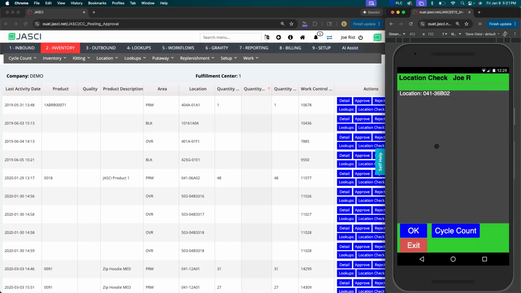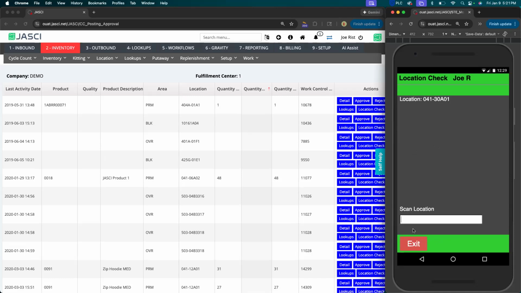When we scan that, it's going to tell us if there's any details about why that location check was created. This one might have been just me applying a location check. As we see, we don't have any details here. So we can just choose to cycle count right in the middle of this location check flow, or we can simply say, okay, everything's fine there, and we'll move on to our next location check. If we go into this next location, hopefully I have a reason of why this one was created so I could show you.